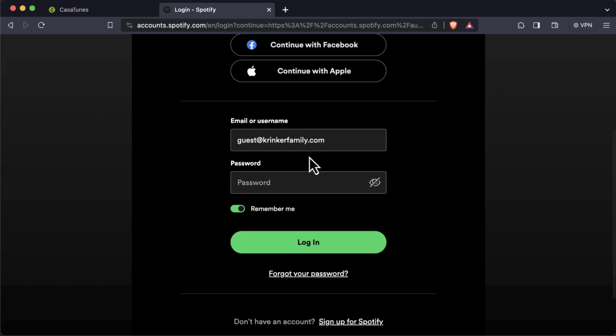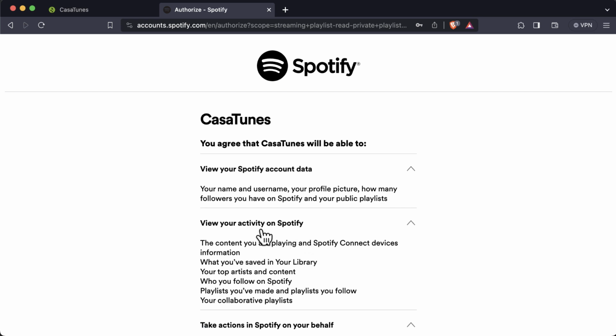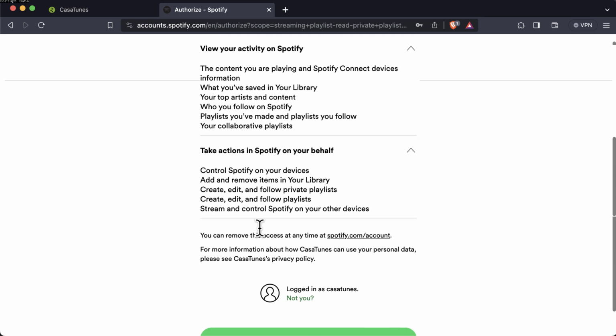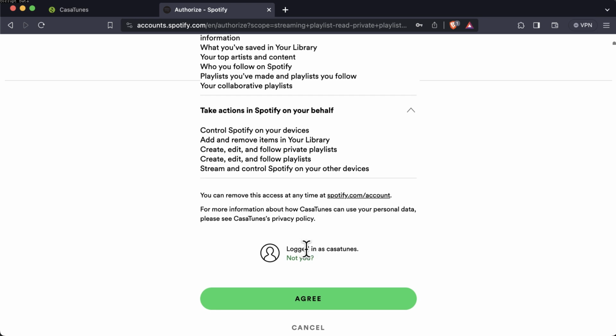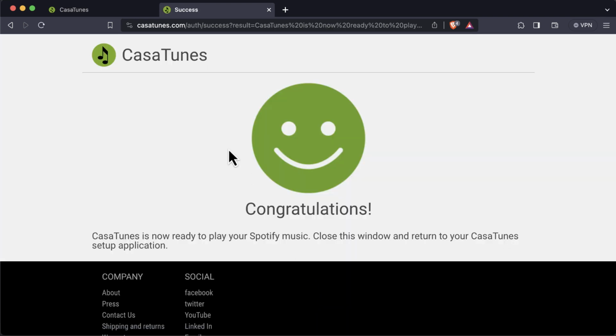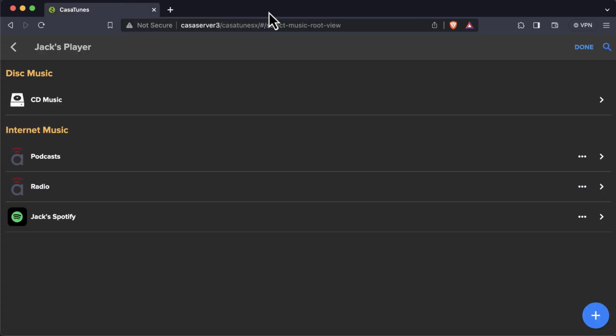And then it will ask me to enter in my credentials for my Spotify account that I want to use for Jack. So I'm going to actually use an account called CasaTunes for Jack. And I'll go ahead and enter in the password, and we'll go ahead and log in. Okay, and now that we're logged in, if we go back to the bottom of the screen here, we'll see that we're logged in as CasaTunes, which is exactly what I want. So let's agree to that. And we have successfully authenticated CasaTunes to access Spotify. So we'll go ahead and close this tab.